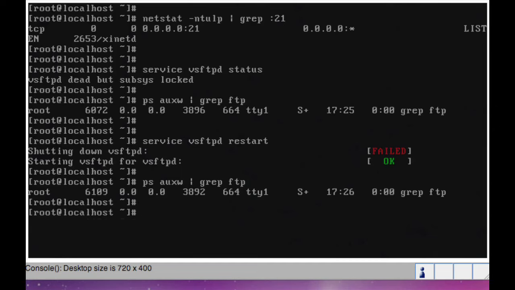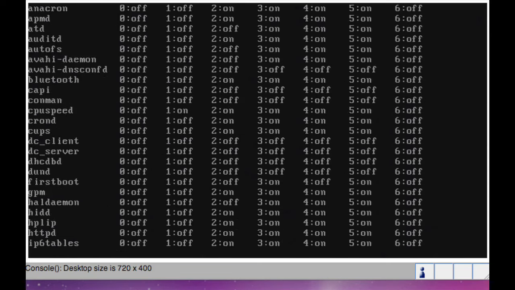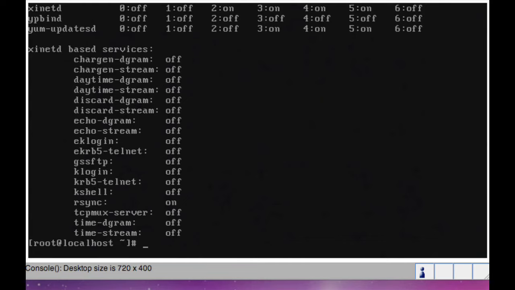Rsync, it turns out, is actually a sub-service of XINetD, and that's what we saw listening on port 21. That does not seem to be appropriate, XINetD on port 21. So let's take a look at the output of all of my sub-services. I'm going to get this from the chkconfig --list output. It scrolls by, and down here at the bottom we have all of the services based on XINetD, one of which, of course, is Rsync.